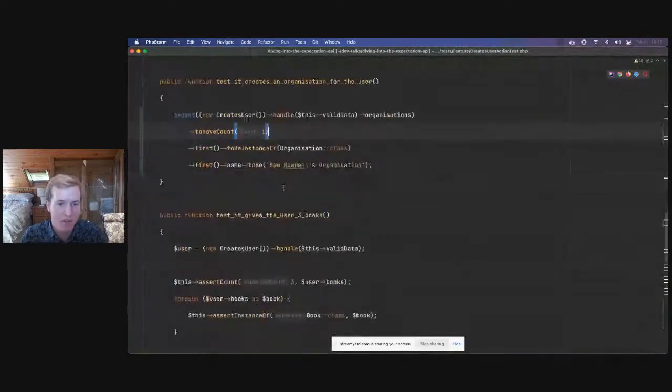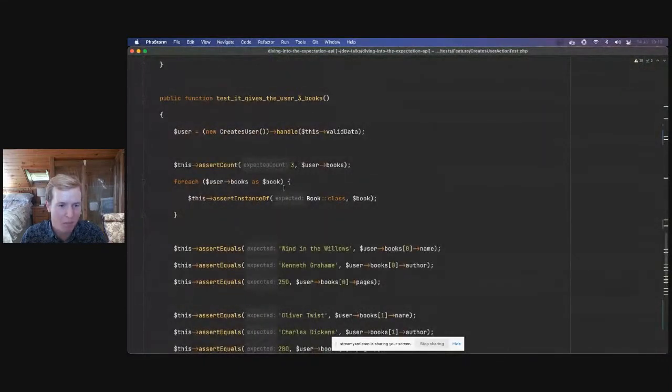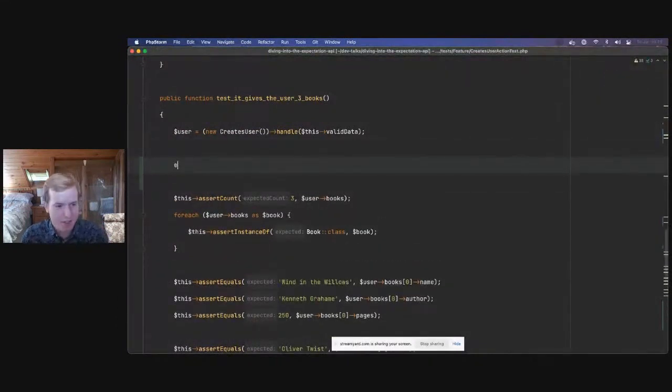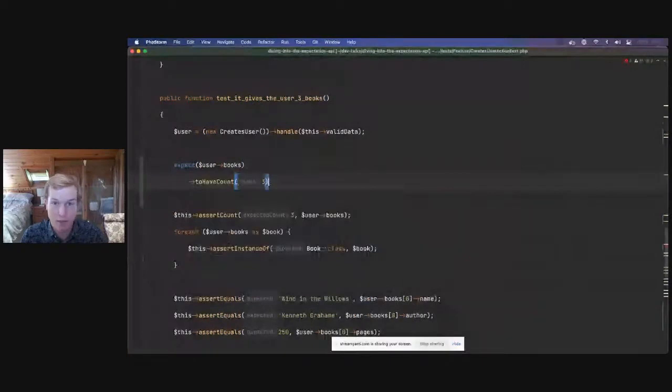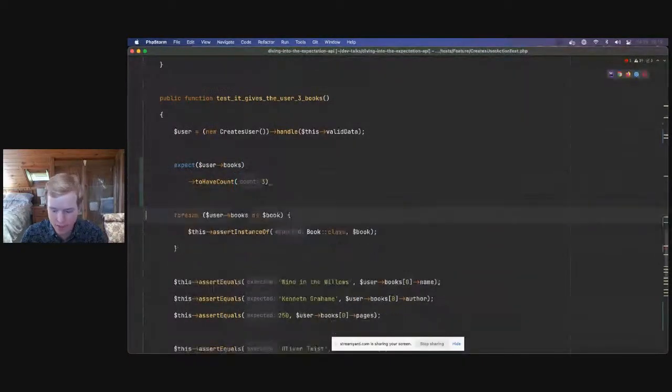And let's move on to our final test, perhaps the most complex. We're going to try writing it using higher order expectations again, seeing as we're in love with those now. So let's grab user books, and first of all, we do that same basic check. It should have 3 books. That gets rid of this.